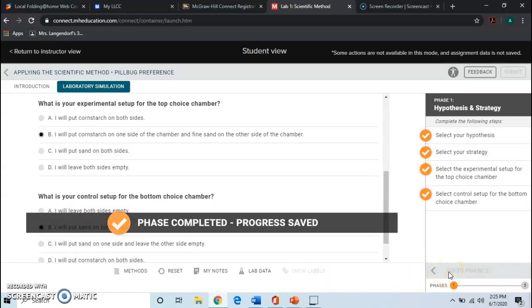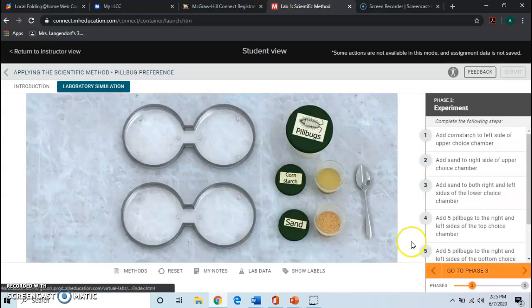See if I can show you phase 2. Okay, so once you get the answers correct, it'll let you go on. Now, there are always going to be instructions on what you need to do over here on the right. And then you will start at number 1. It says add cornstarch to left side of upper choice chamber.